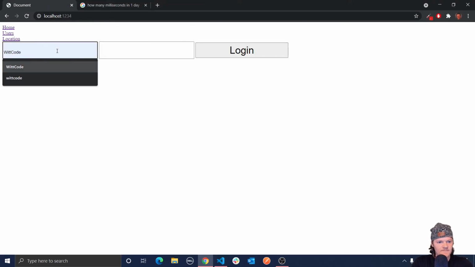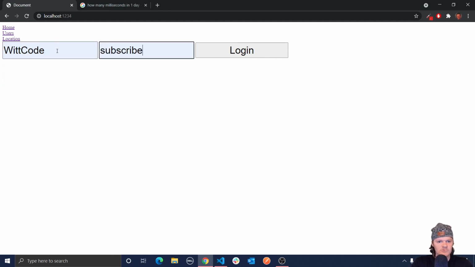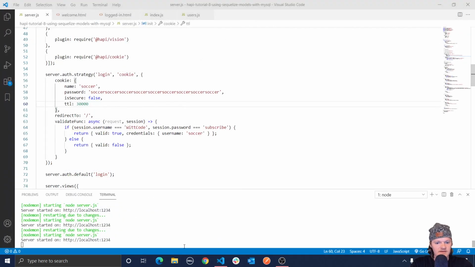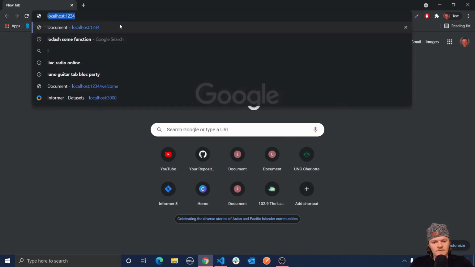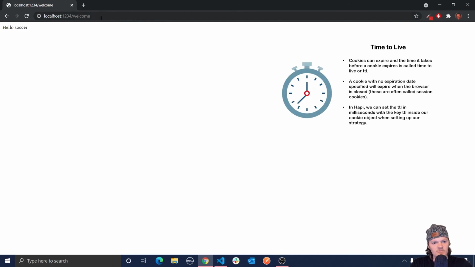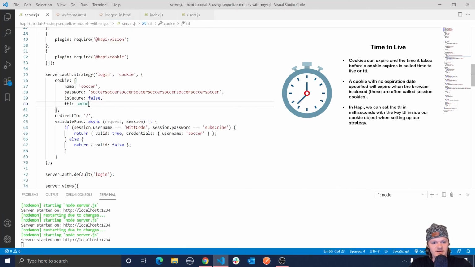So let's log in again, with the usual credentials. Looks good. Now let's close out of the browser, and now let's open it up again. You can see we're still logged in. Whereas in the other instance, when we didn't specify this key right here, it just ended because we didn't explicitly set a timer, and by default, the time to live will just be one browser session, or when the browser is closed. So this is my video on Hapi cookie authentication.